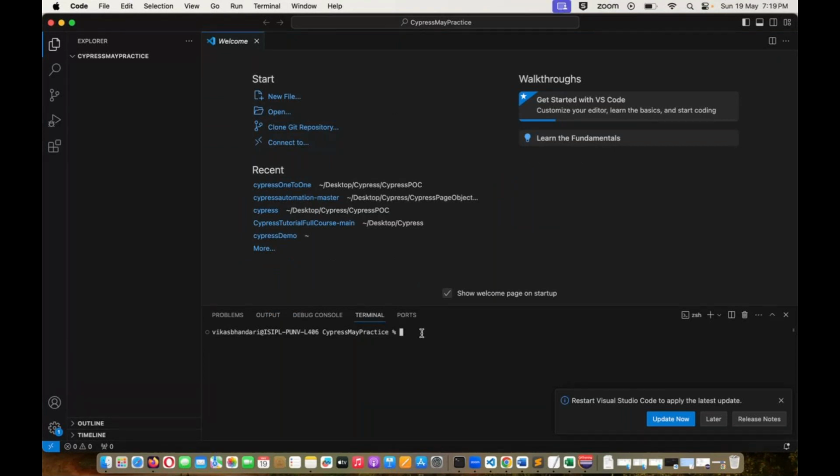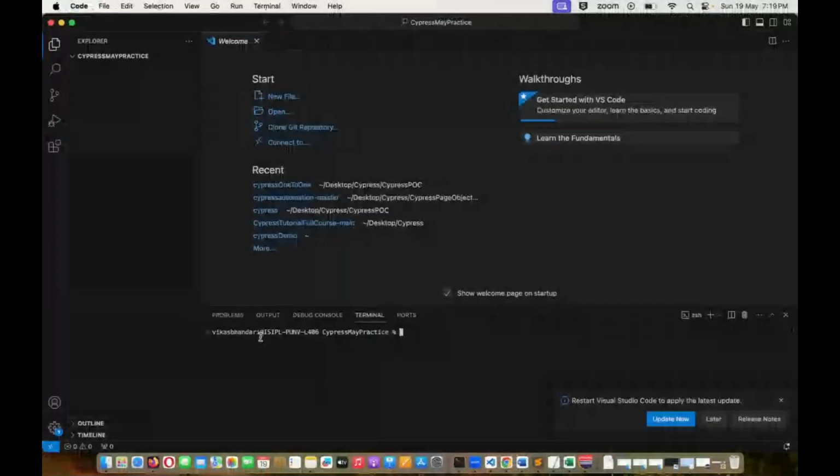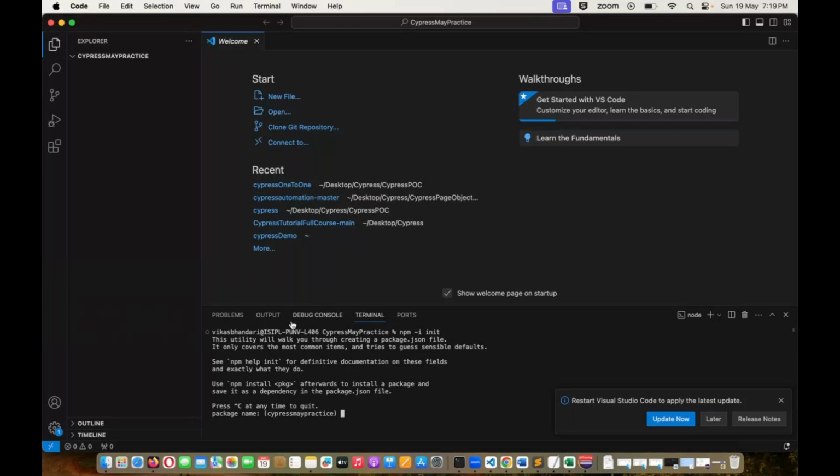Now in this terminal you just need to copy this command, npm -i init. What this command will do is create a file which is required initially to initialize, or let's say create, the dependencies required from Cypress's point of view. npm stands for node package manager. Init is initialize, and i is a short form of init. Just hit enter, and you will see that one package.json file gets created.